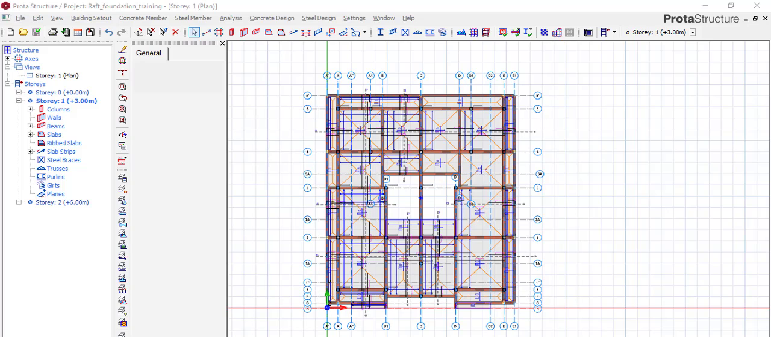VJ has been asking me about column stud, if ProtaStructure does it. It does it, but it's not as effective as Tekla. But once we put up videos on Tekla, then you'll see how you do your steel design very well. So please pay attention to this page. We'll soon start putting that out.